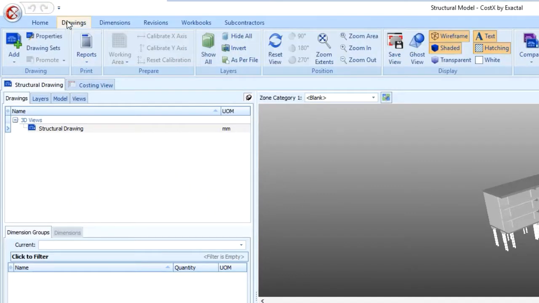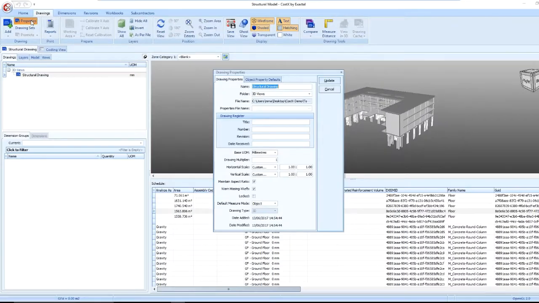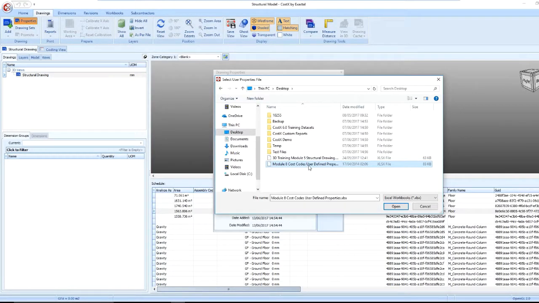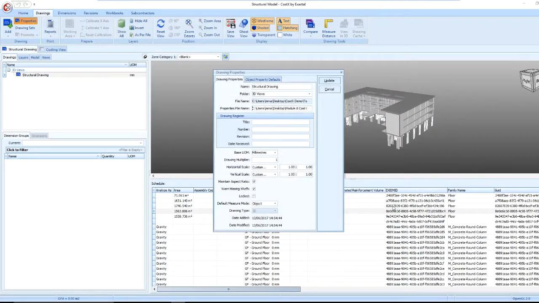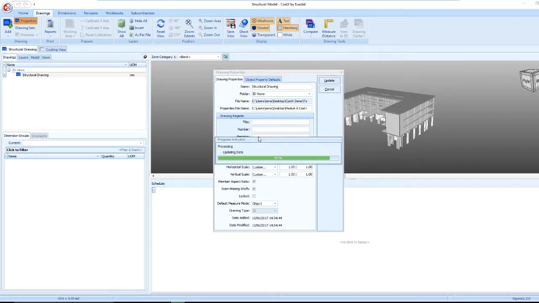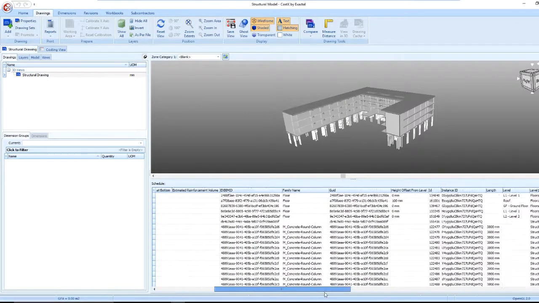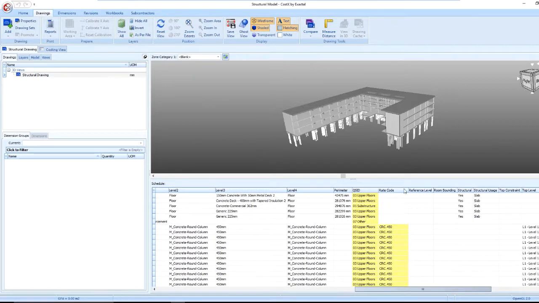It can then be added into the drawing by clicking on the Properties button up here, selecting the file name. Once reloaded, the new properties will appear on the schedule and in the Object Properties box. We can then view our added information by viewing it in yellow here. Anything we've added in ourselves via an external properties file will appear in yellow. The added information can be used in model maps to then create dimension groups.